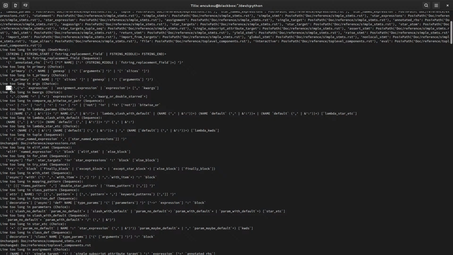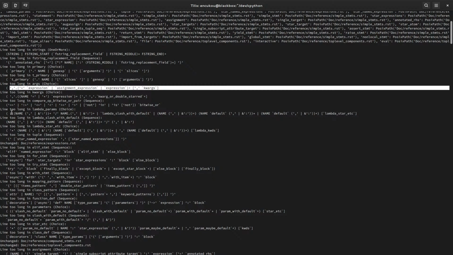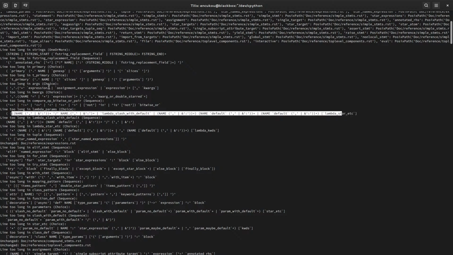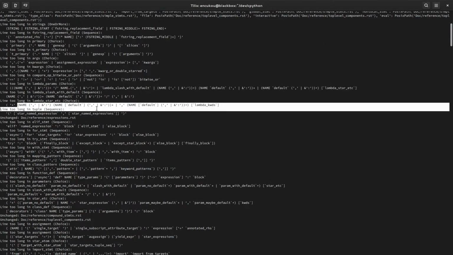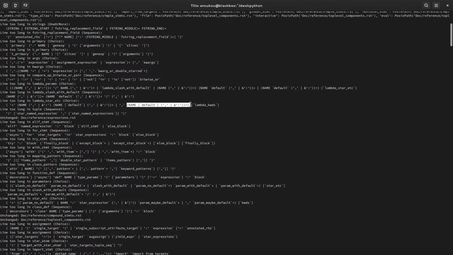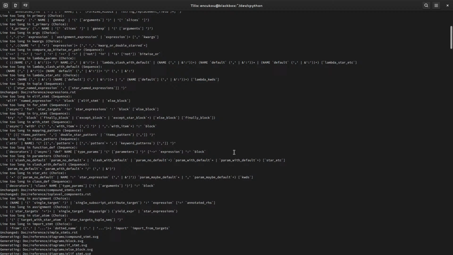How many of these include brackets? Well, this definitely includes brackets. There. There and there. Yeah. Anyway, that's breaking up sequences.